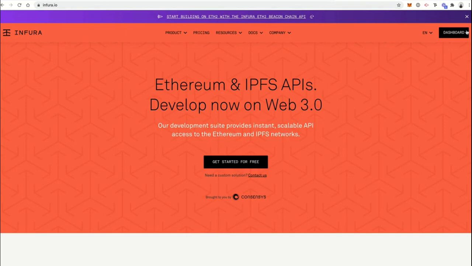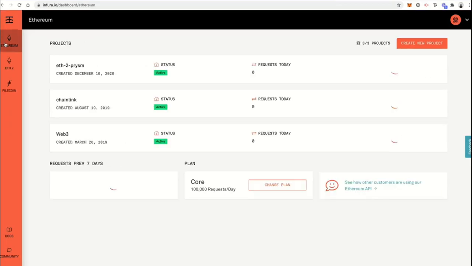Go to infura.io, click sign up, go to the dashboard, and create a new project, and actually get access to your mainnet Ethereum node. That's what it is. You run an Ethereum node, it gives you a link. I'll just show you. It's okay. We'll probably delete these projects later anyway.